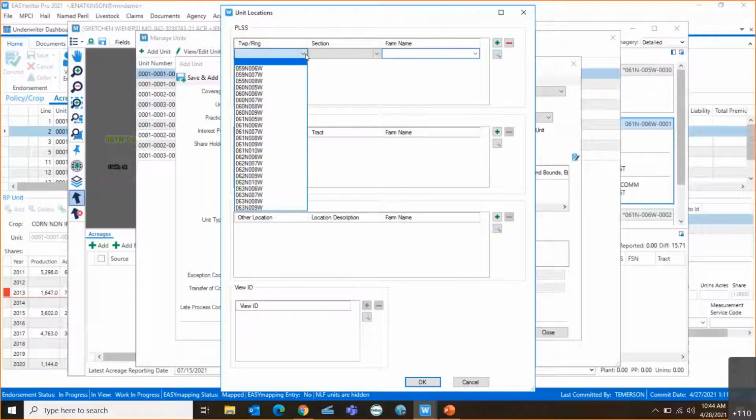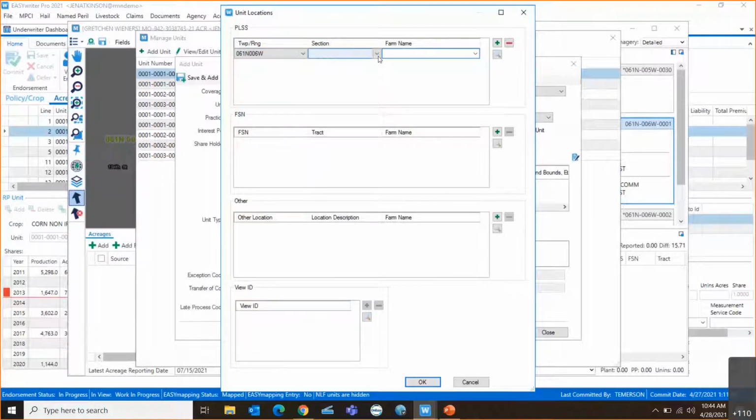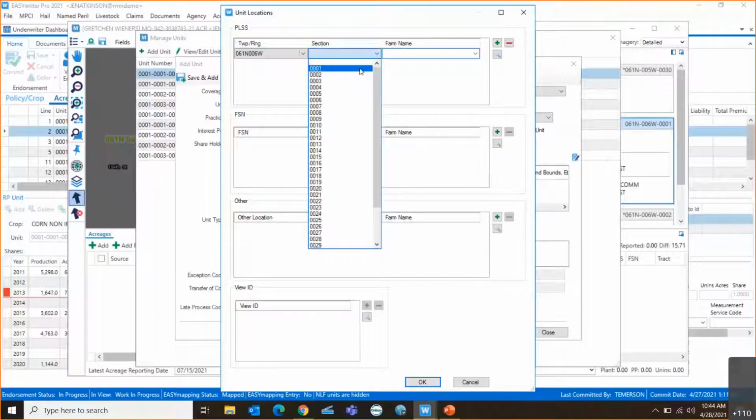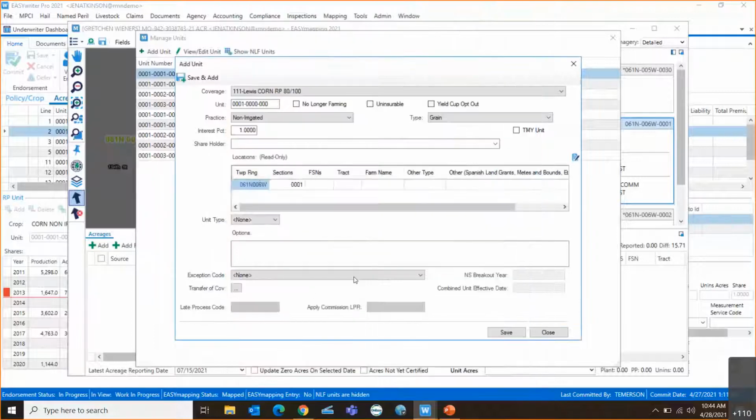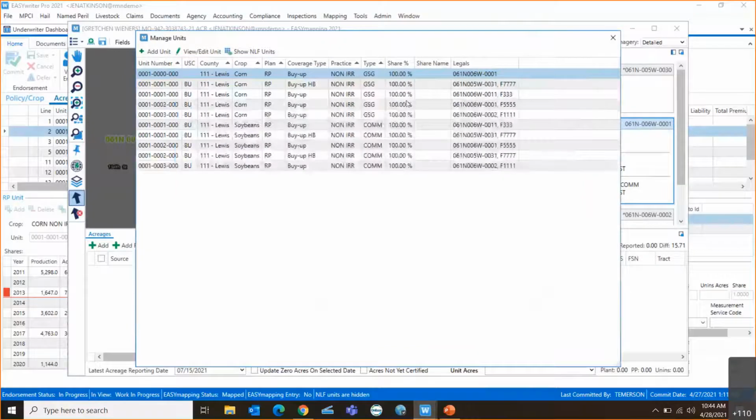I'm just going to go ahead and pick this section that I'm working in, which is 61 North, 6 West, and Section 1. Okay, and so I've just created a new unit. That's simple, and it will be right there when we go back in. Notice it said add or edit units. So you can even go in here and edit units that you need to.